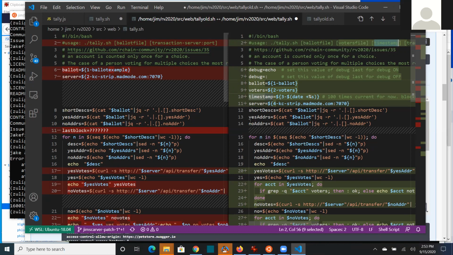The server is the same. Okay, this stuff is all the same, right? It gets the thing, and then the last block we're not using anymore. We're using the timestamp. And then there is this line 17. So what changed on line 17 or 20?